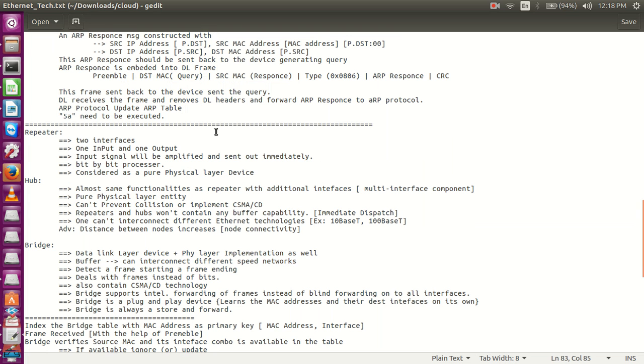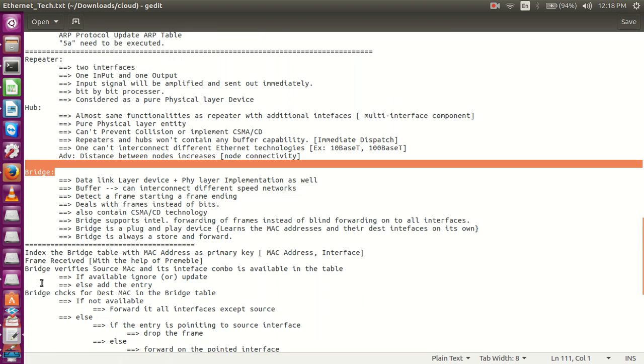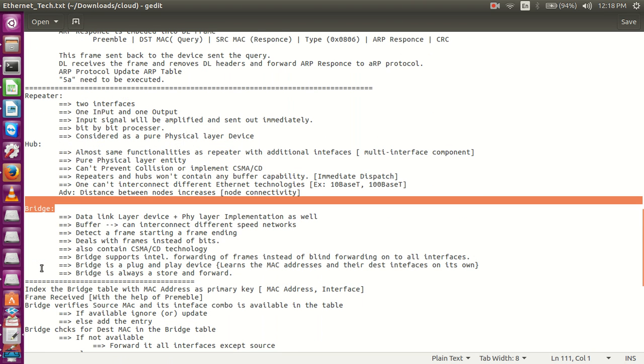Then we have the devices in Ethernet layer 2. The repeaters, hubs, bridges and switches are all data link layer devices. They won't understand IP packets, they can understand only frames. What is a repeater?